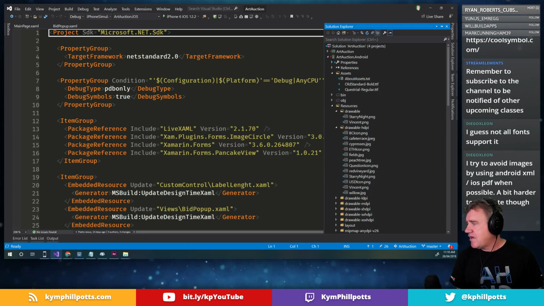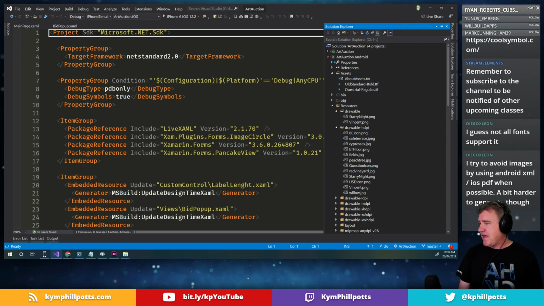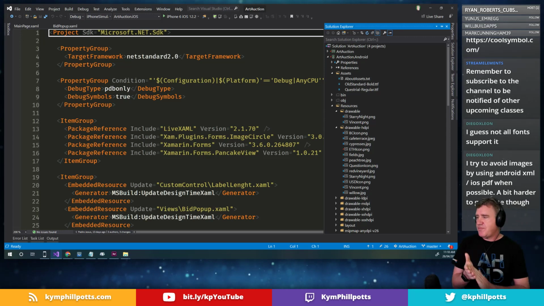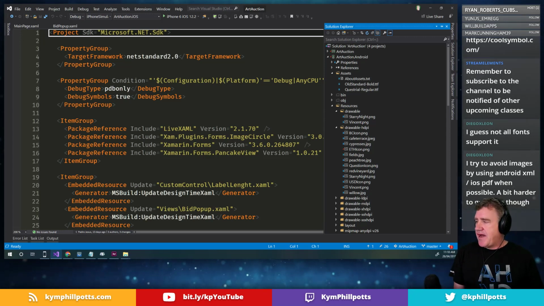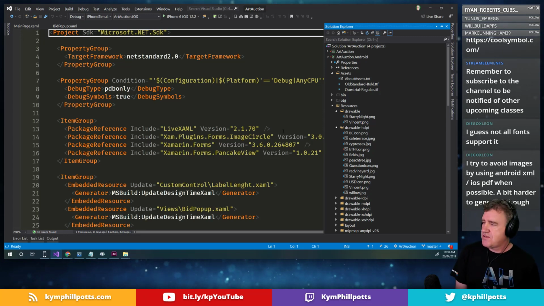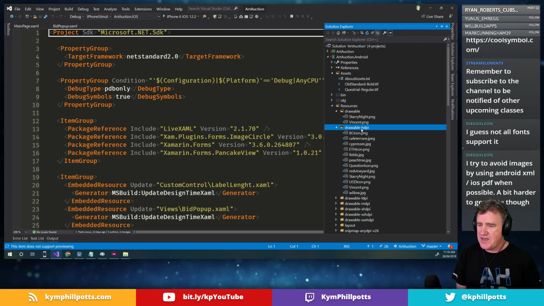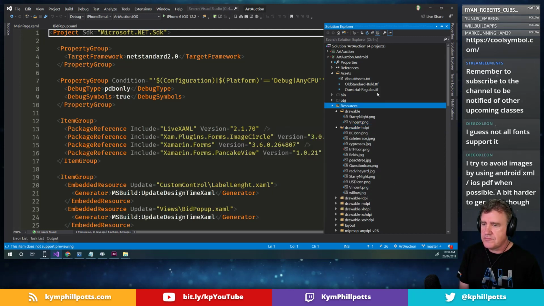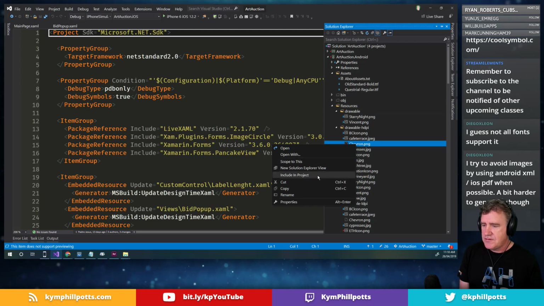Yeah, so Diego said I try to avoid images by using Android XML and iOS PDFs when possible. Yeah, a bit harder to generate. Definitely a little bit more work. I think font icons are the way I like going, but it's a little bit over the top just for this one little image. I don't know why these aren't appearing. There it is. Including project.